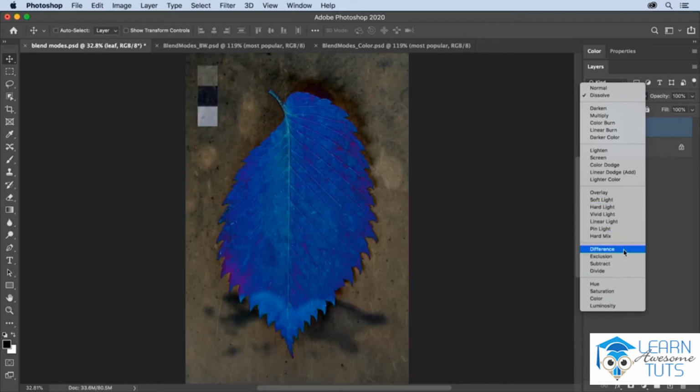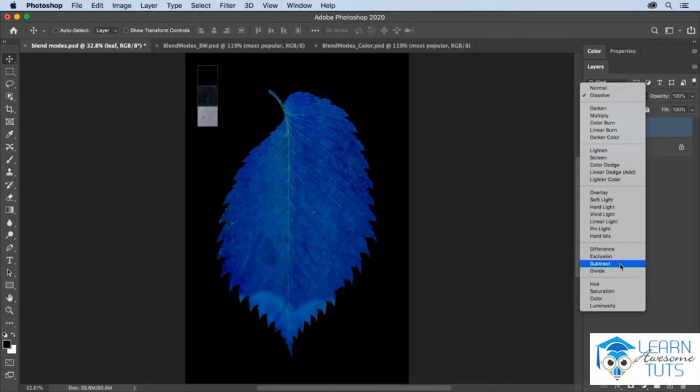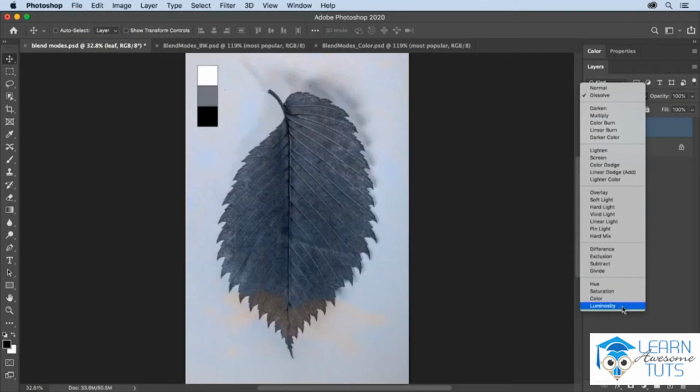Now the fifth group of blend modes, Difference, Exclusion, Subtract, and Divide, while they're unique and they have scientific applications as well as creative applications, they really aren't used very often. So let's scoot to the sixth group of blend modes: Hue, Saturation, Color, and Luminosity.